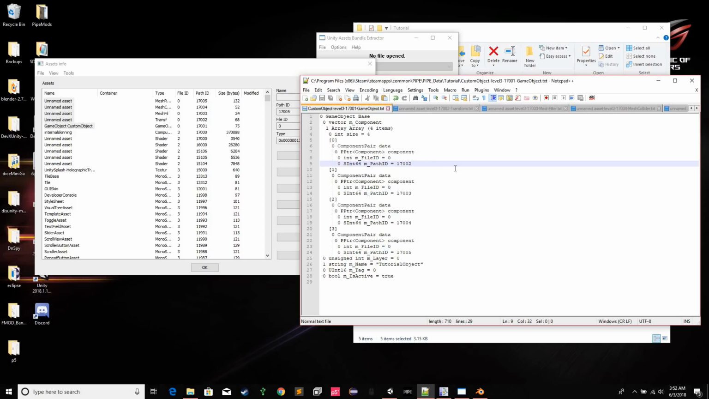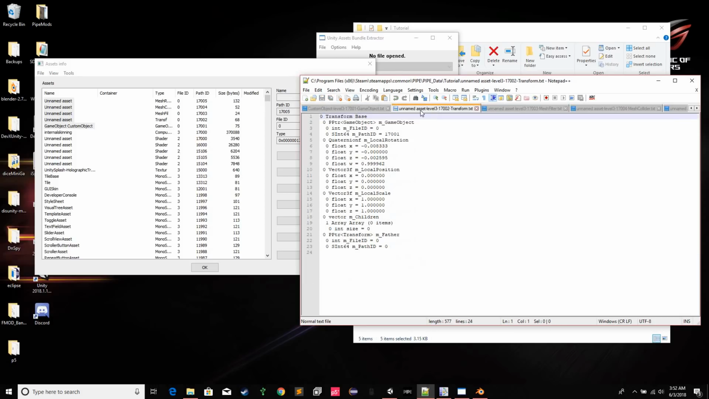So let's change these from their current numbers to, this one will be 7, since the game object is already 6. This one's going to be 8, 9, and 10. Go ahead and save that. And then in the next files, we need to make it point back to this object.